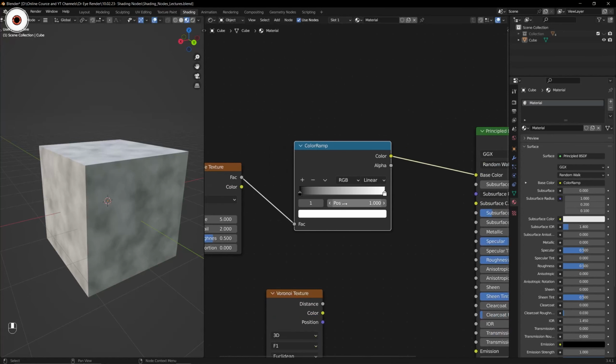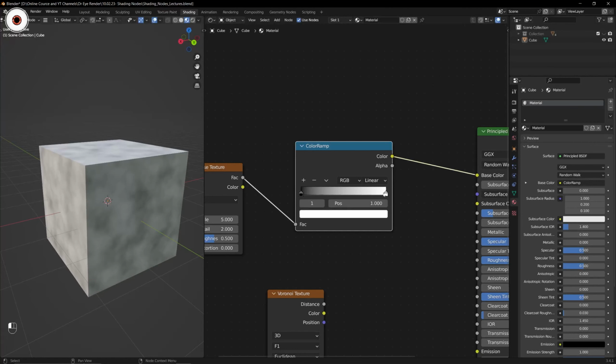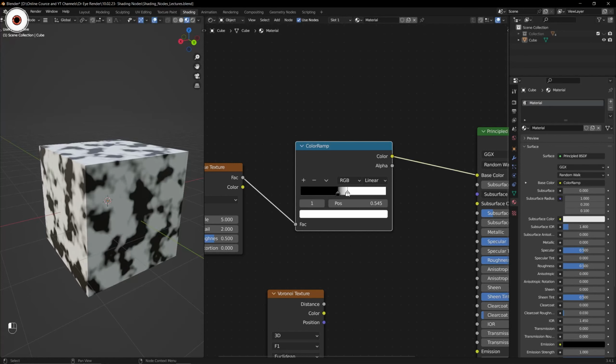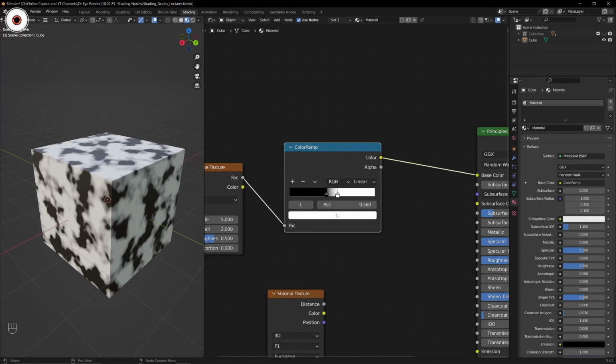Over here you can see we can change the location of the node, or the pointer or the marker, whatever you like to say. Whenever we increase the black value, it is going to influence the surface more. And whenever we increase the white value, the 1, the white is going to influence more. So let's keep it in between so that we can see the effect in a better way. Black color is represented by this one and white color by this one.